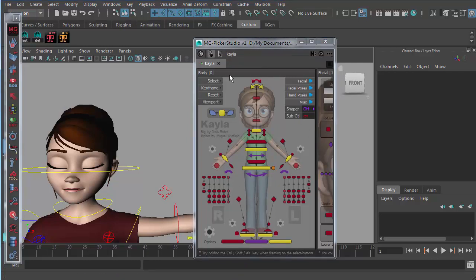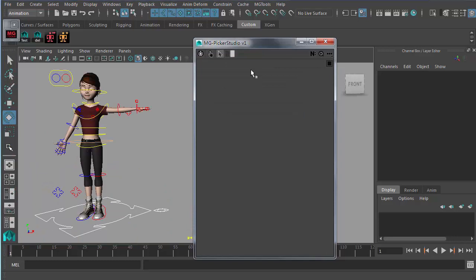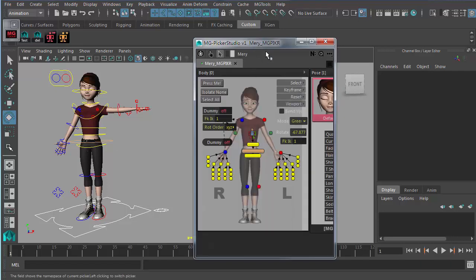This is another way to load a picker. Another way to load a picker file is through this left mouse button clicking menus. It will list out all the picker files in the current picker project folder. Also, it will list out all the in-scene picker nodes. So you just pick one item here to load the corresponding picker node or file.